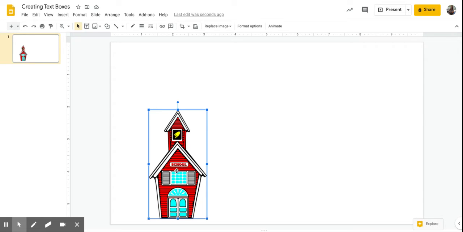Okay, so I'm liking the size of my school now, and I'm going to rotate it a little bit. Maybe I want to put it on an angle. Maybe I'm doing a collage or something and it doesn't have to be exactly right side up.